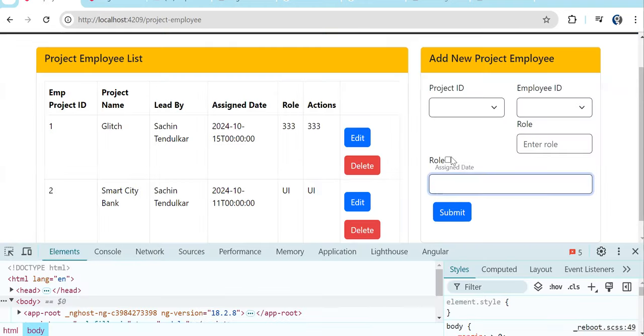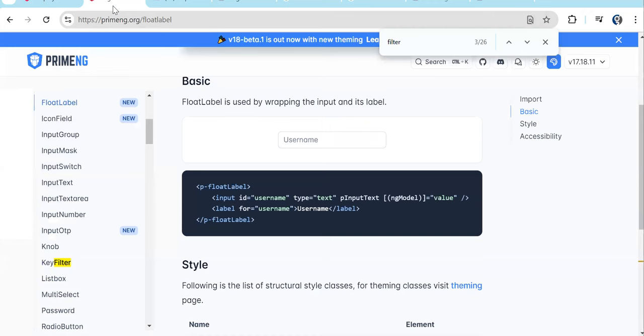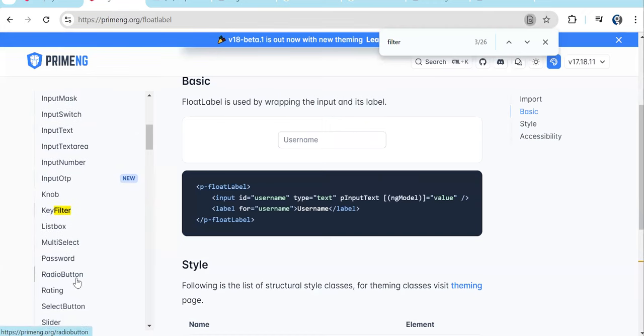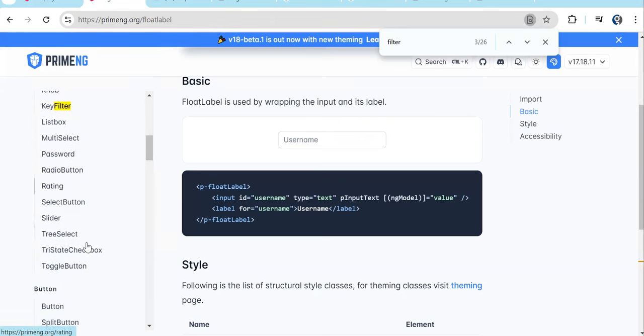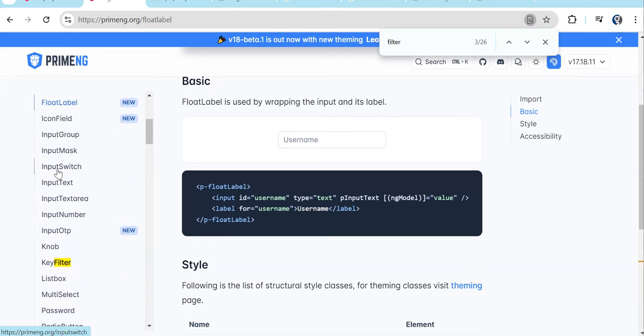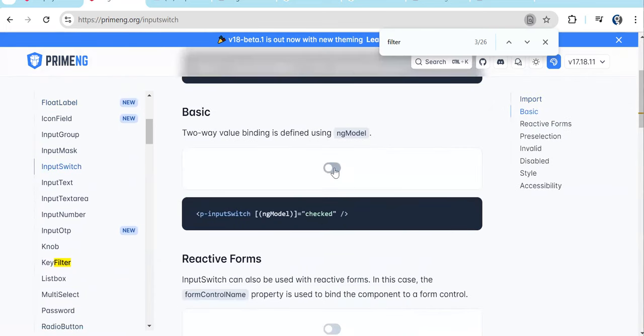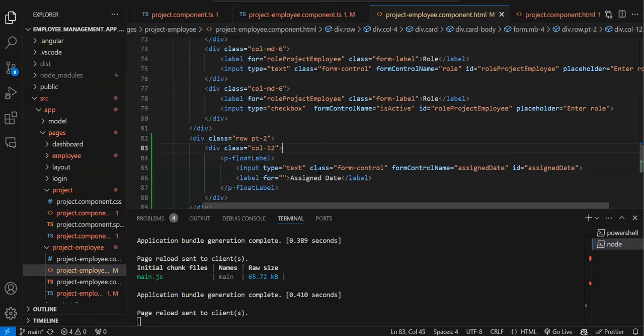Now in my employee over here, we have this checkbox. This is the normal way we use the checkbox. Instead of checkbox, we can use the switch also. So in Angular we have radio, but in PrimeNG, we have a switch box also. Okay, where is the switch box? Input switch. Okay. So this is how we can use it. Instead of a normal text box, we can use this also. Now let's use it.